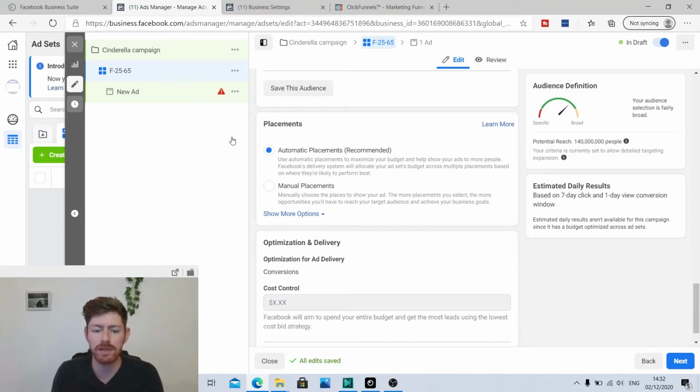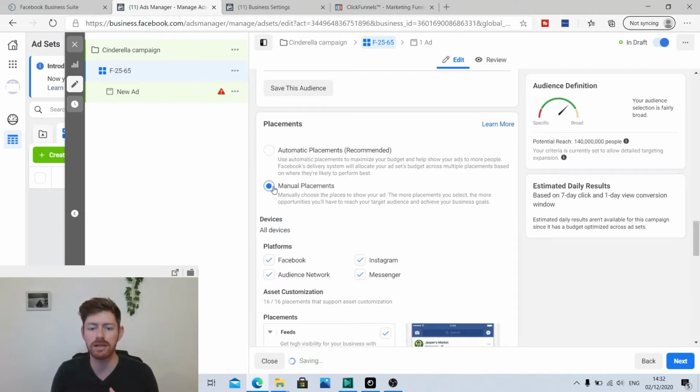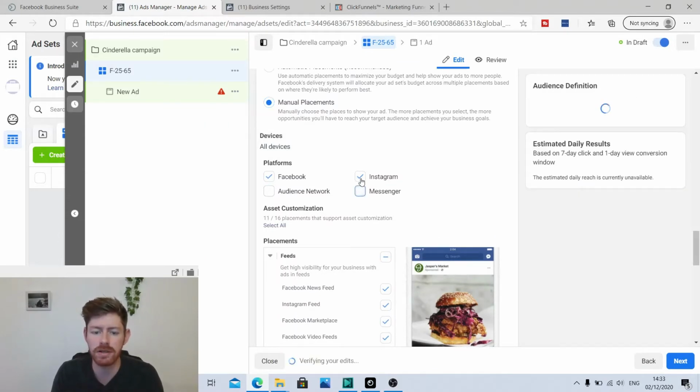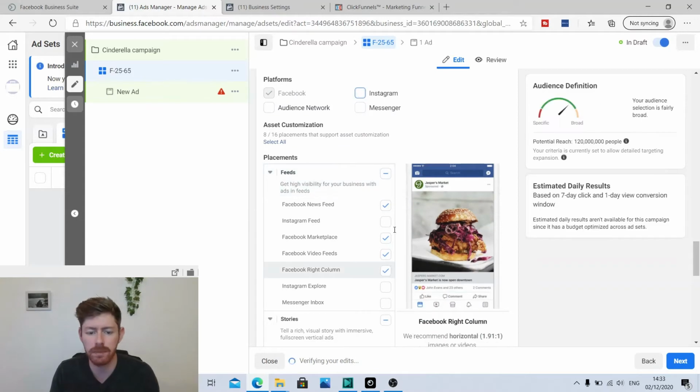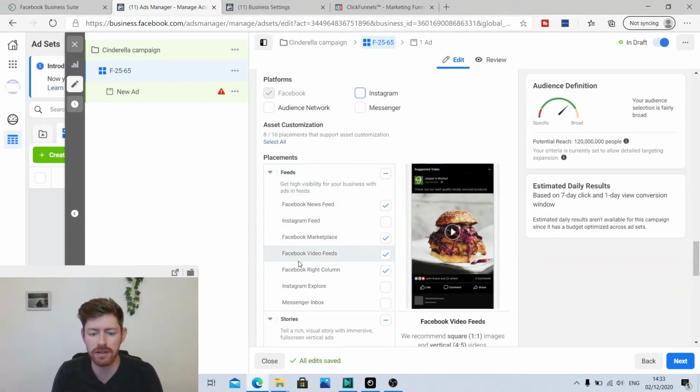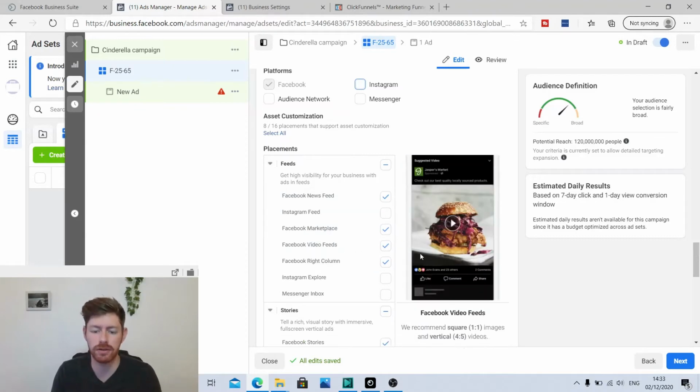Over here by placements, you have automatic placements and manual placements. When you're just starting out, rather go on to manual placements. It's going to give you something more targeted. And then later on, you can expand to try out Instagram and different kind of places for Facebook to put it there. But for us, we just want to focus on Facebook. So we're going to click off here, audience, messenger, and Instagram. So that's going to keep us here. Facebook news feed, Facebook marketplace, Facebook video feeds. This is where they're going to show our advert.